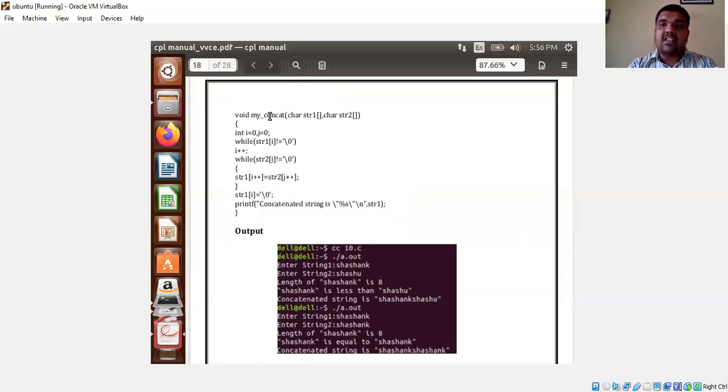That means join the two strings, then i plus plus. Join the second string to the first string, then increment the value of i until one of the strings becomes a null character. So if the operation is over, then we are going to print the concatenated string. One single string is going to be printed.